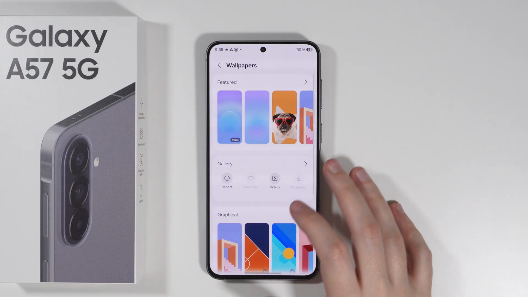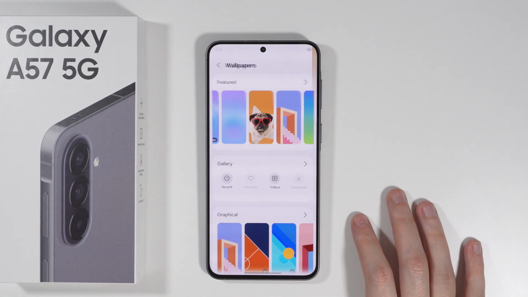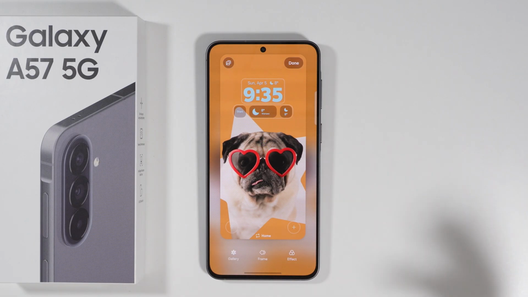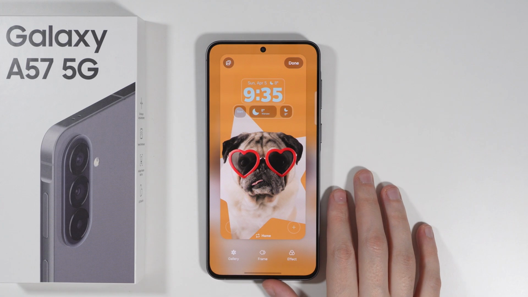And let's say I'm gonna choose something like this wallpaper over here with this dog. We can go next. Of course, we apply to the lock screen and home screen, but if you want to, you can uncheck one of these options and you can just set it for one or the other.